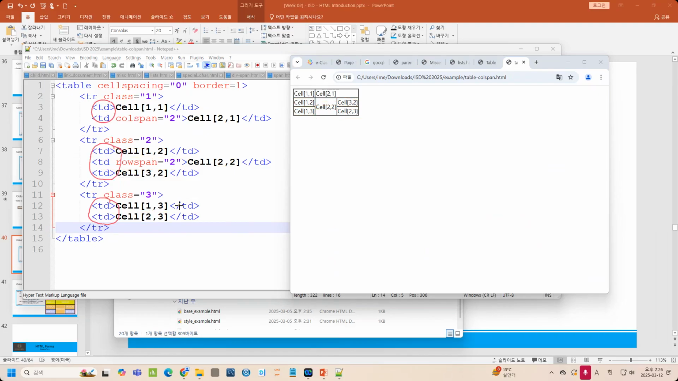So TD means the cell. So if we have 3 TD, it means we have 3 cells. If we have 3 cells, means we have 3 columns. Okay. Now we have 3 TR. It means we have 3 rows. Okay. So actually, the original table is like this one. We have 3 rows and we have 3 columns.